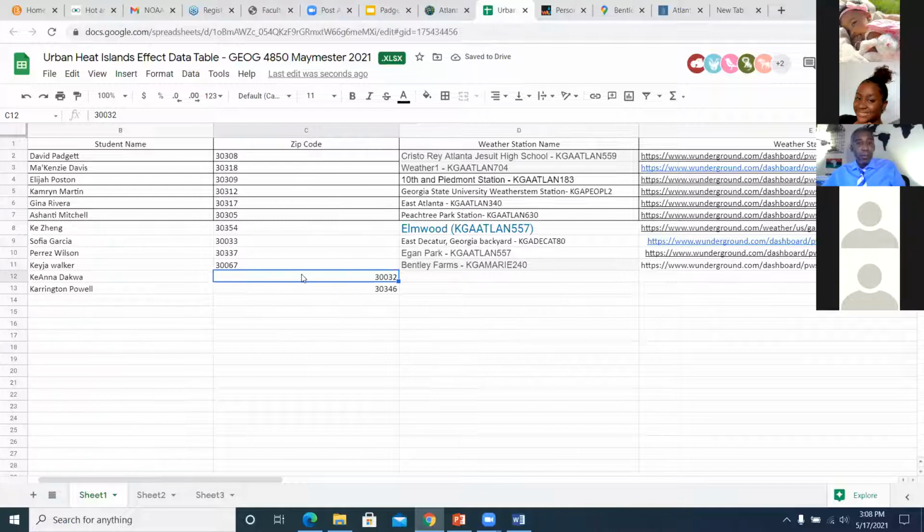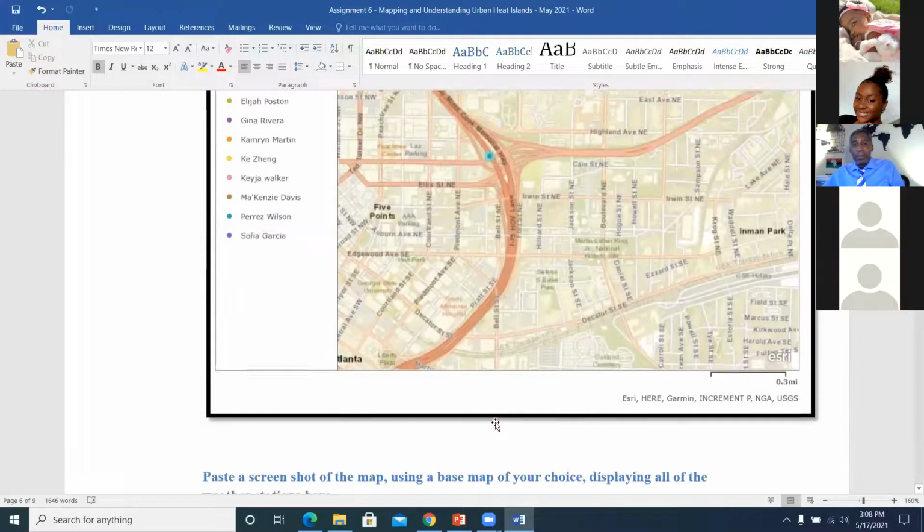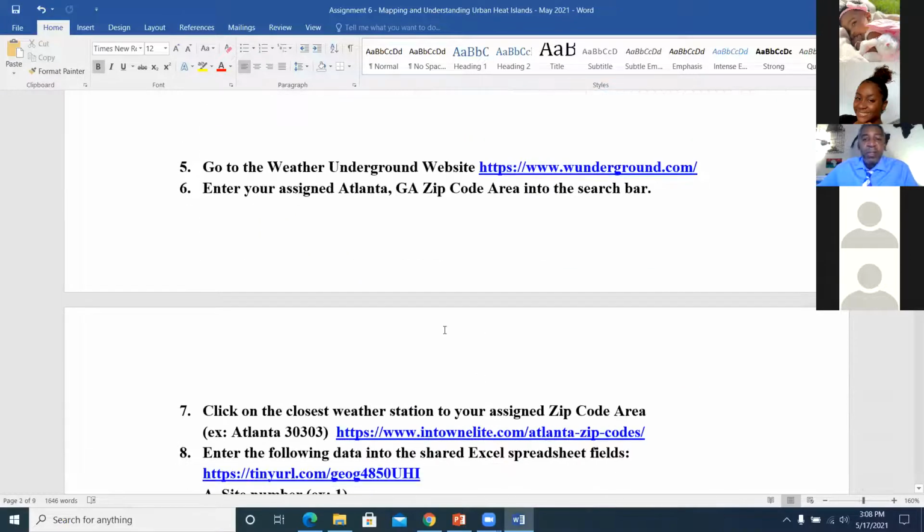Okay, so Kiana, Carrington, are you with me? Yes, I can hear you. Okay, so let's go back. You've been assigned your zip code areas. You also have access to the spreadsheet. So the next step is to go to this weather site. Wait, did I miss the assigned zip code you gave me? It's in the spreadsheet. Oh, you typed it. Okay. Yes. All right.